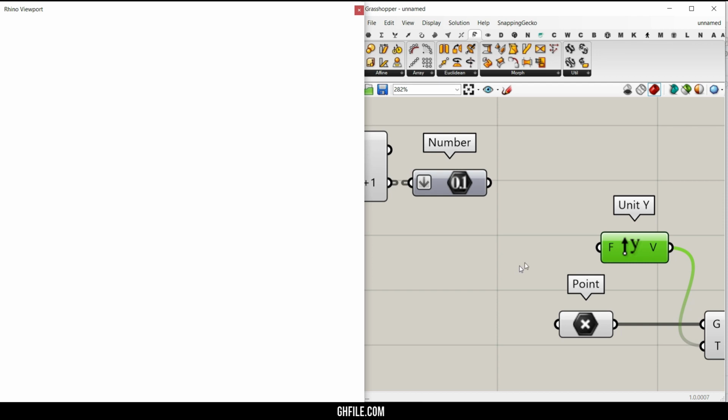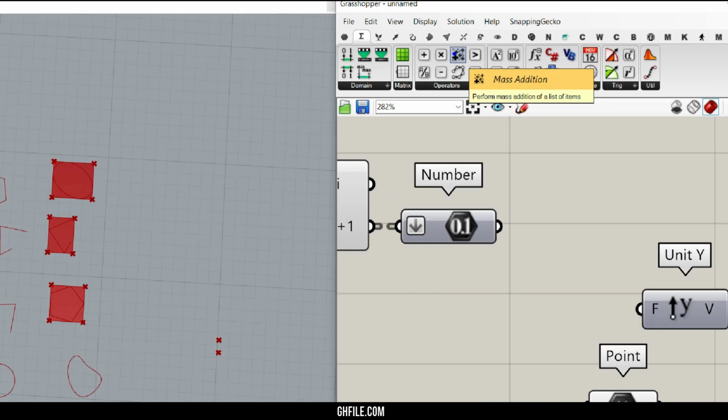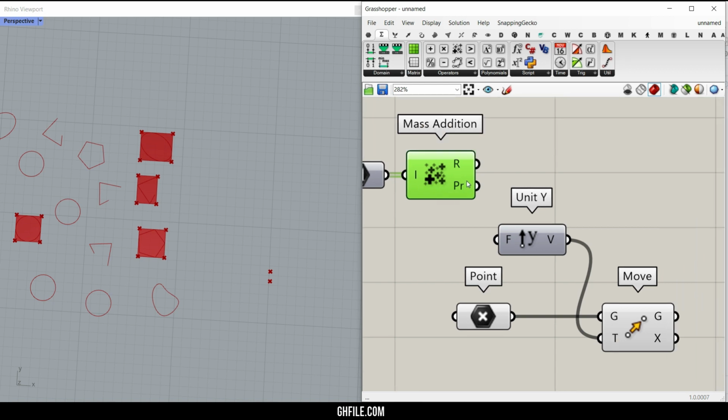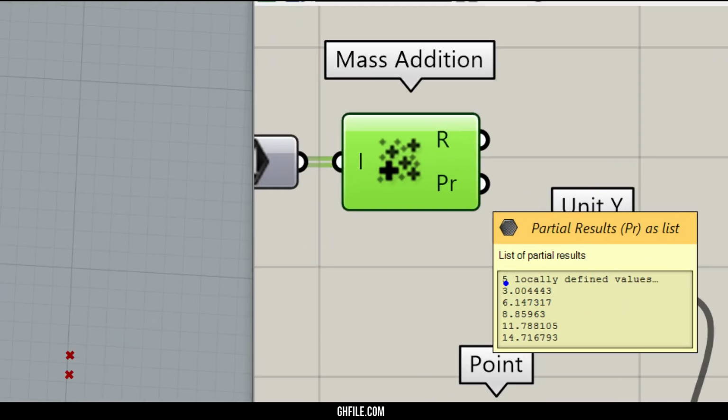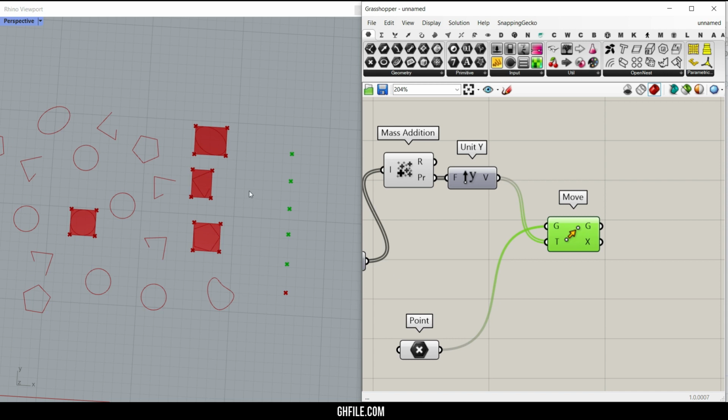We can use a component in Grasshopper to do that easily by going to the math and using this mass addition. Give it to here, and now you can see that we have in the second output the partial results. You can see it's going to add up. So if I give that to the Y, that's exactly the distance we need. So now you can see that we have those lengths here. The problem is that we don't have the first point. If I turn that off, you can see it's just jumping from the second one. So what we have to do here is to add also a 0. So it's going to be 0, and then this partial results. Okay, now we have that.